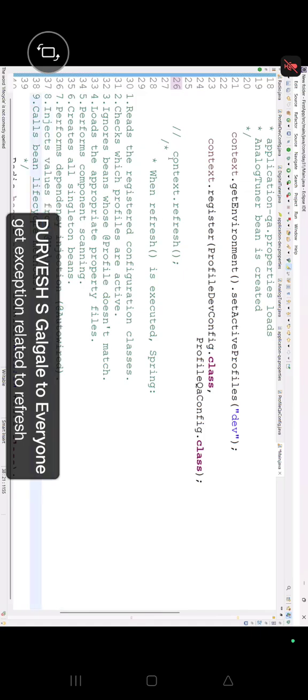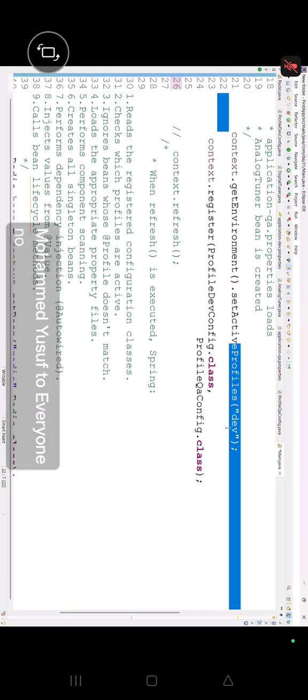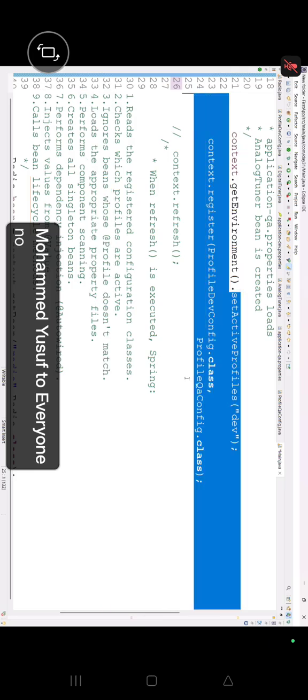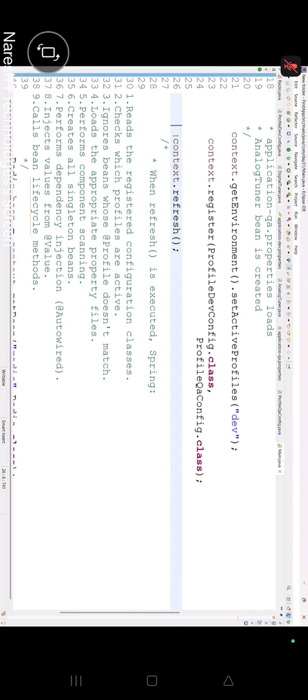If the refresh is not there, are these going to work? Whatever I had written, check whether the profile is active or not: is that the work of this one or not? Ignore the file whose property file does not match: is that the work of this or not? All those things that are happening, if I don't write context.refresh, are they going to happen? That's why we write context.refresh here. I hope everybody is clear now. One time you have to revise this program on your own, then the things will be 100% clear. Try it.